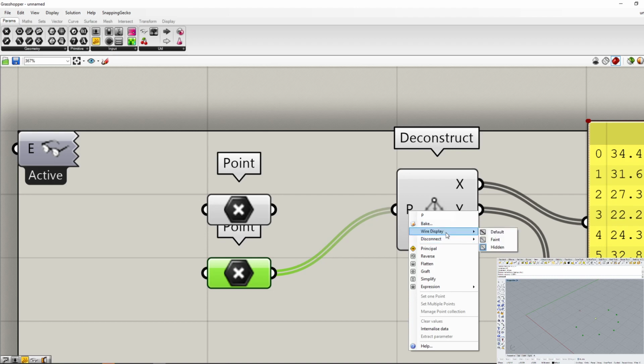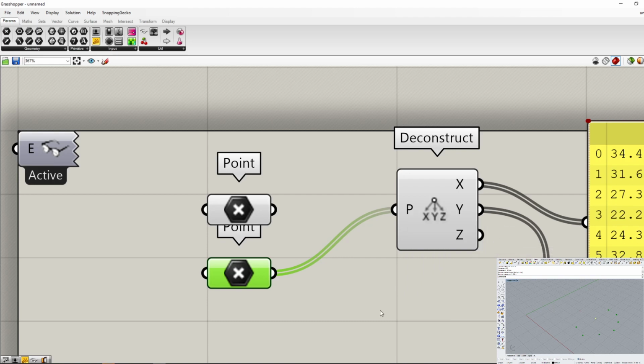I use that very rarely, but say you have a tangled mess of things attached to each other, and when you click on a component, you want it to be really clear what it's connected to. That's actually quite useful then. So I'm going to put that back on default.